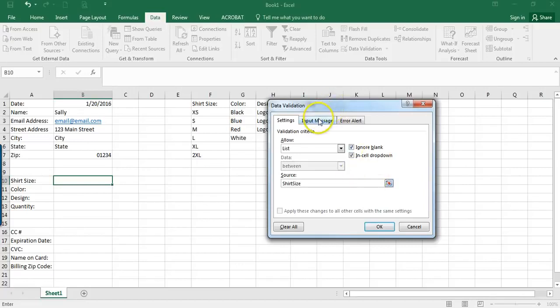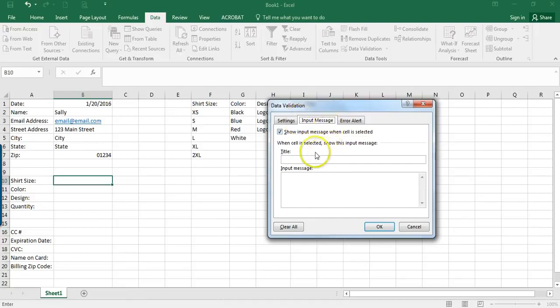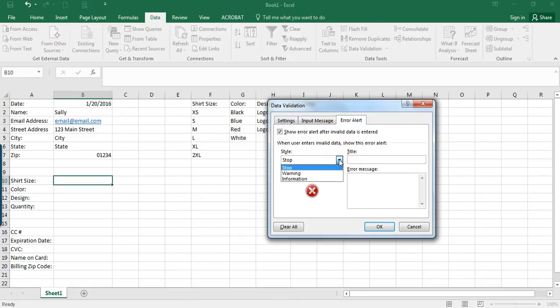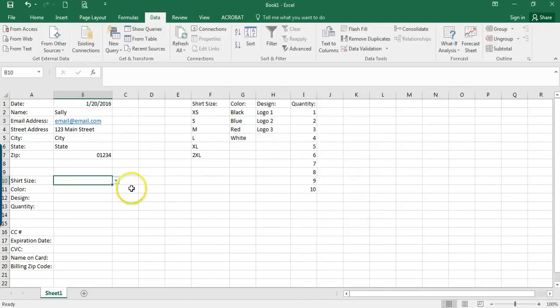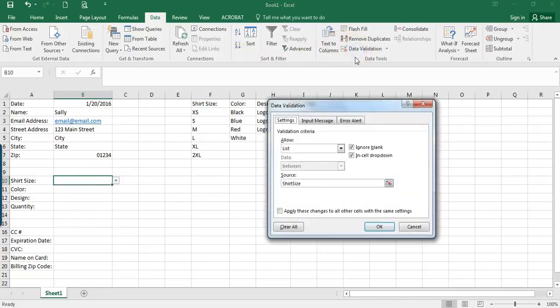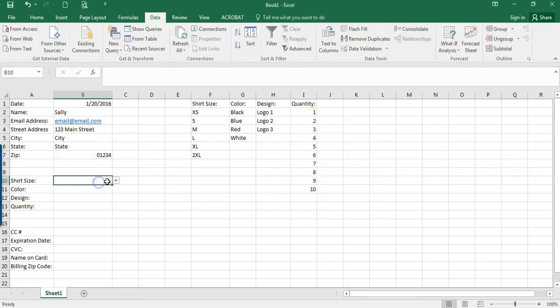And then you can click here on input message. So if you want to put a certain message in there, you can do that here. If you want an error alert, you can set that up here. So you can leave warnings, or if it's a required field, that's where you can set that up. So we're going to just click OK. And there we go. Shoot. Okay. We're going to do equals shirt size. There we go. So you need the equals sign there. So there's our drop down.